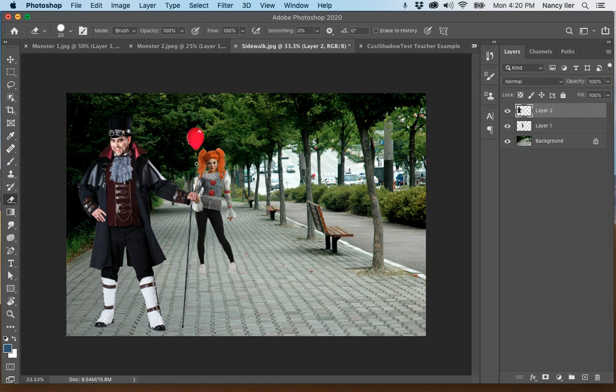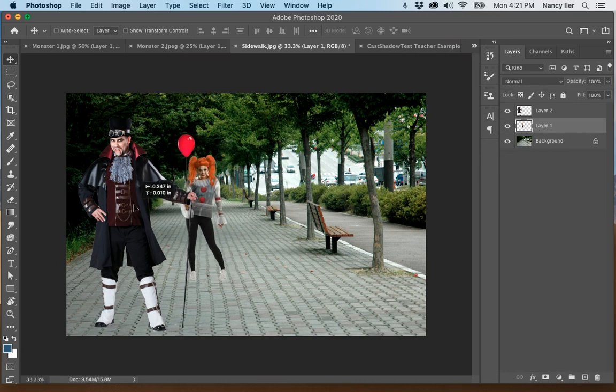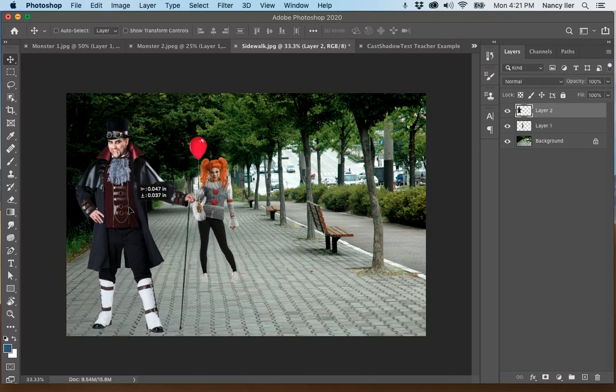So we learned that as objects go back into the picture, they get smaller in scale. So we know that this monster here is going to be smaller. Okay. And let's see, we need to move him over. We're going to put her, you want to be able to see her, and then he's going to be here in the front. Okay, so now you should have your cast shadow instructions in front of you.